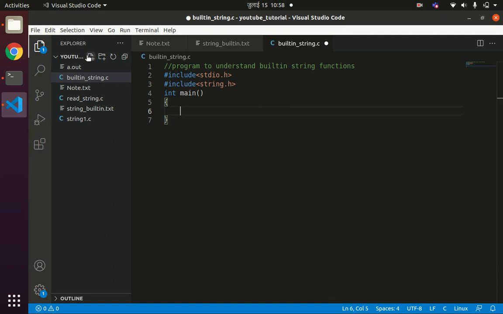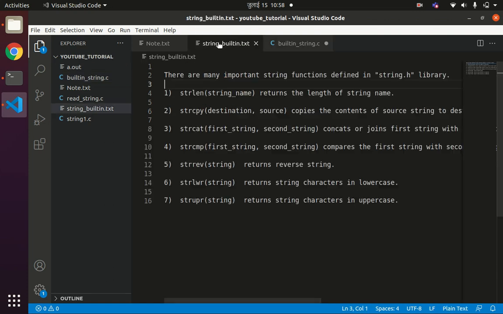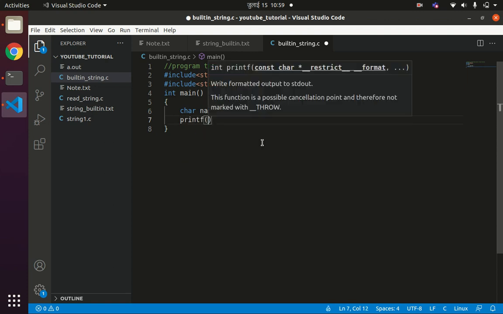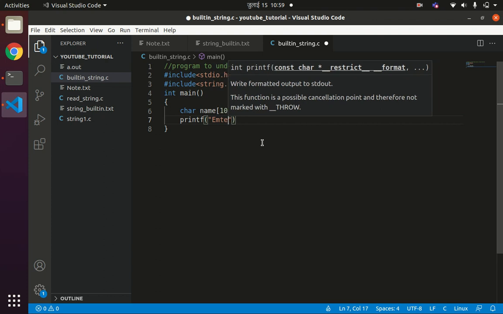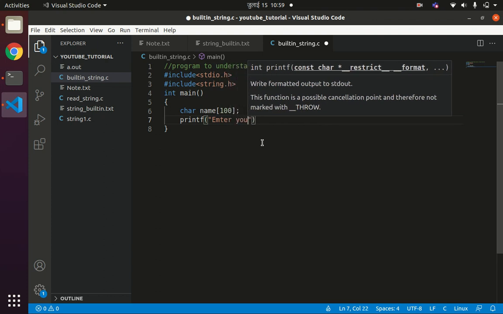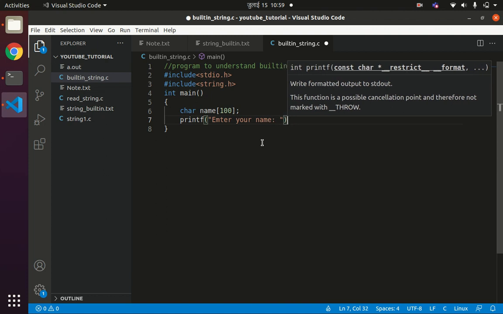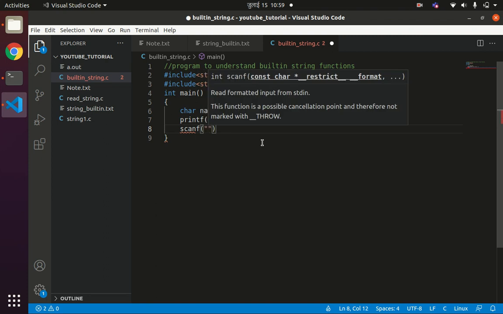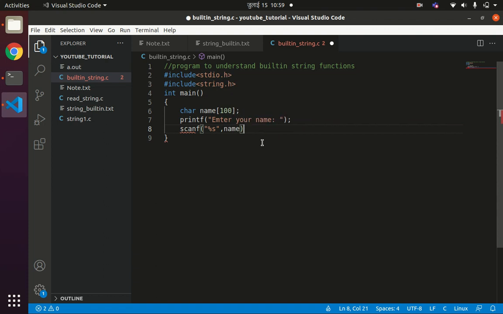Okay, now first we'll go for string length. For that I will declare one character array, or a string, name. So printf, enter your name. So I will write a scanf, %s, and I will write name.